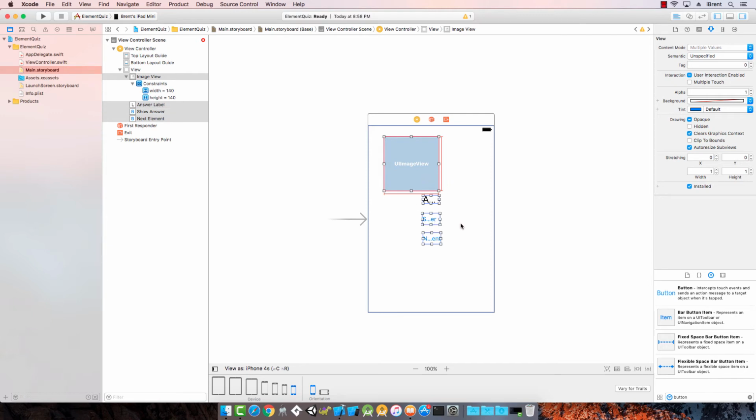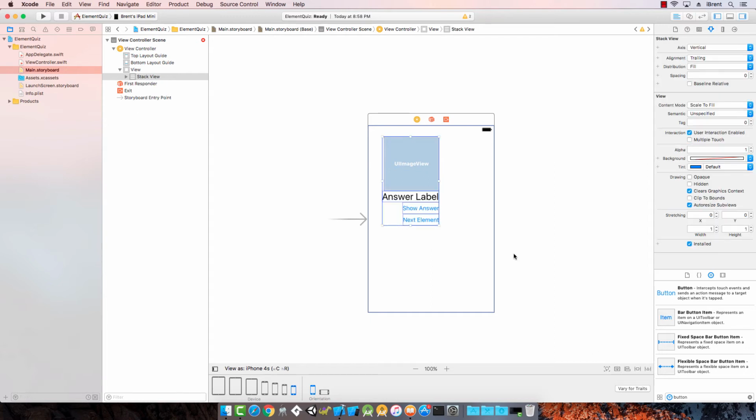All right, now the next thing, notice over here on this bottom, we saw this other button called Embed in Stack. So go ahead and click that. And notice what happens. It creates what we call a stack view. And if I twirl this open, you see all of the elements that are associated within this view. And it also sized everything so that it would fit.